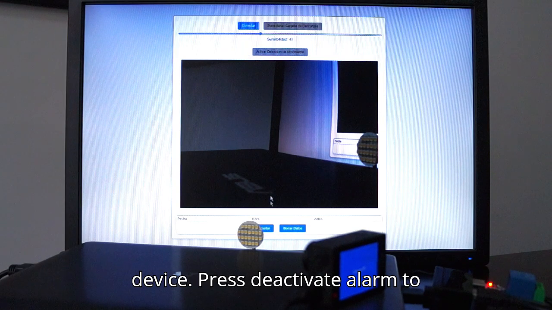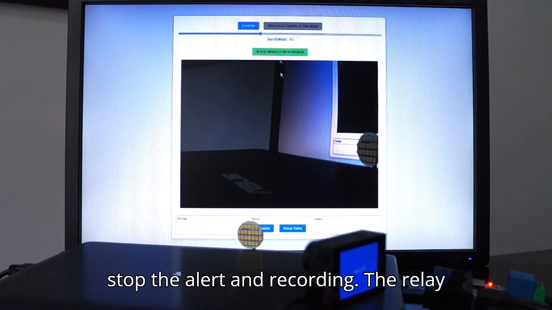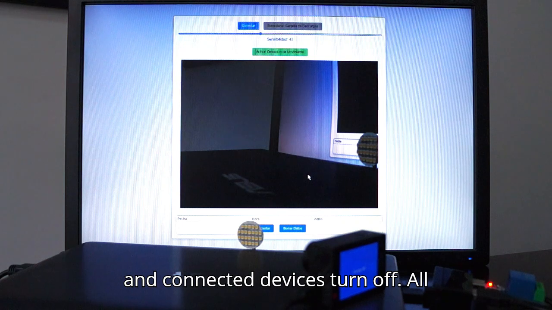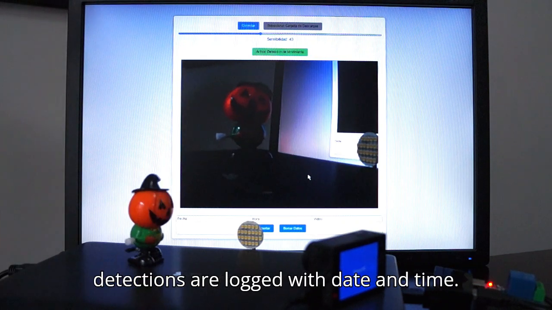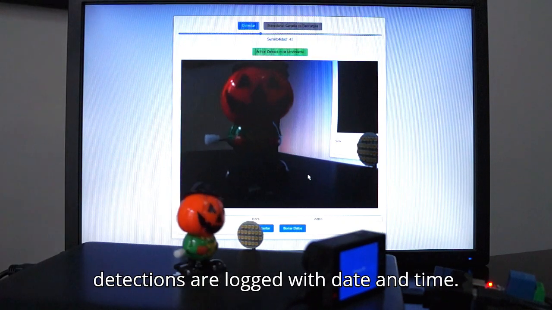Press Deactivate Alarm to stop the alert and recording. The relay and connected devices turn off. All detections are logged with date and time.